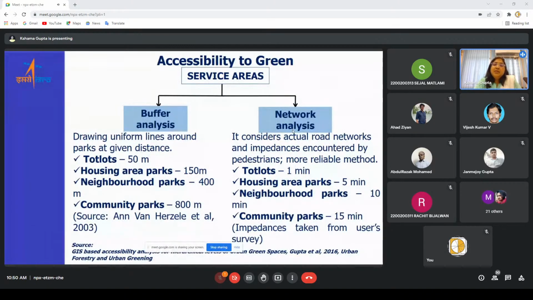They define distances in terms of how much time they are taking to reach that space: 5 minutes, 10 minutes, 1 minute, 2 minutes. So what we have done is take one average walking speed, that is given in literature. Based on that, we have converted these distances into time.